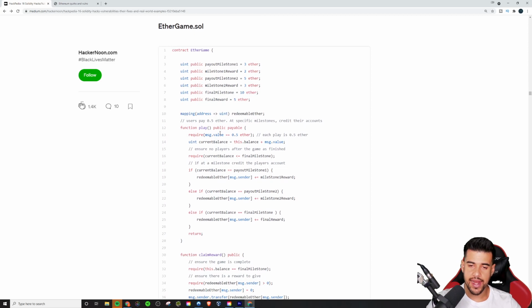Now let's look at an actual example of a vulnerable contract. What would it look like? Here's a very simple case. We have an Ether game here, and we have payouts at 3 Ether.